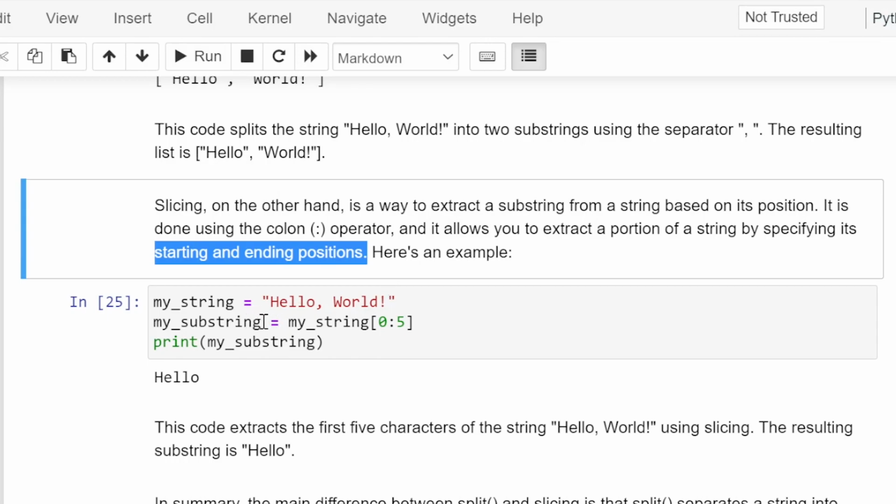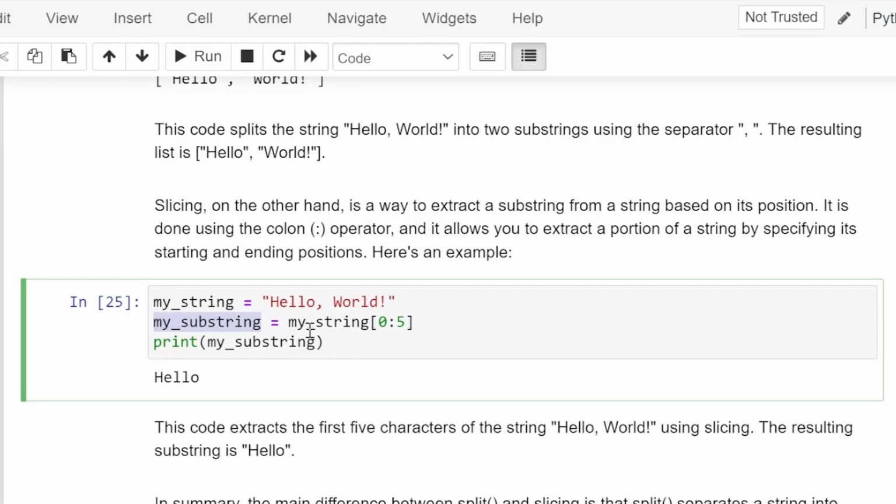We are creating my_substring from my string by slicing, therefore opening and closing square brackets and indexes of characters which are to be present in the substring. So we are starting at index 0, we are running till index 5. So we will run till 0, 1, 2, 3, 4, excluding 5, and the resultant string will be stored in my_substring, and we are printing my_substring on the user screen.